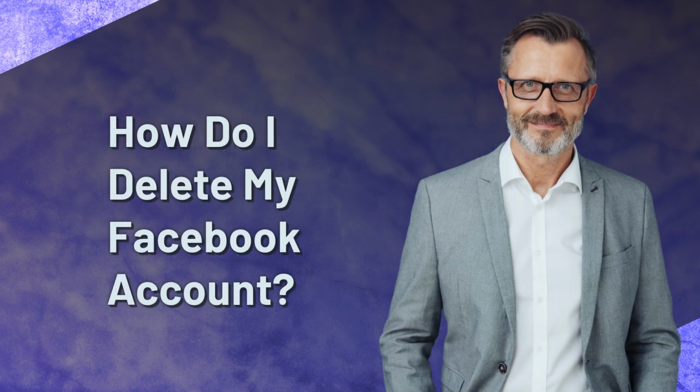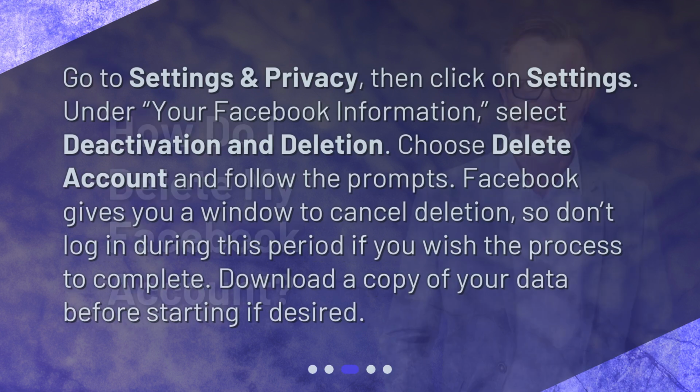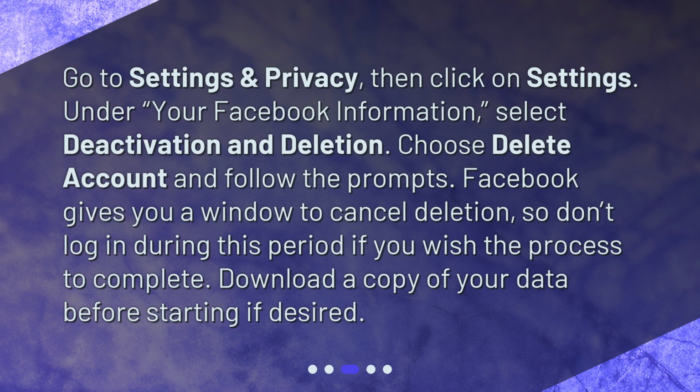How do I delete my Facebook account? Go to Settings and Privacy, then click on Settings. Under your Facebook information, select Deactivation and Deletion. Choose Delete Account and follow the prompts. Facebook gives you a window to cancel deletion, so don't log in during this period if you wish the process to complete. Download a copy of your data before starting, if desired.